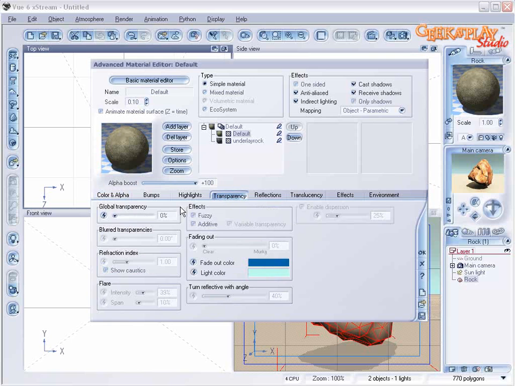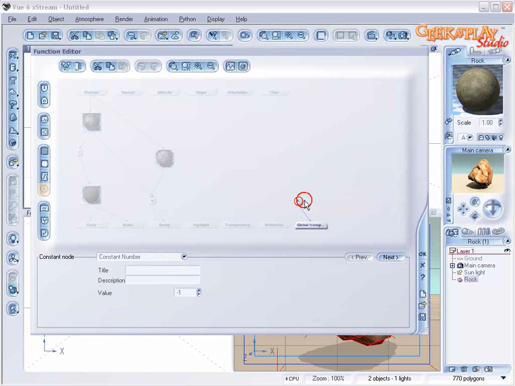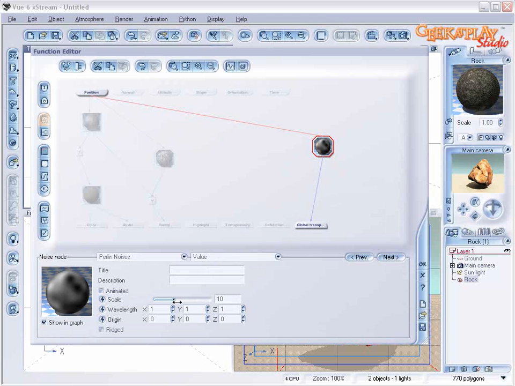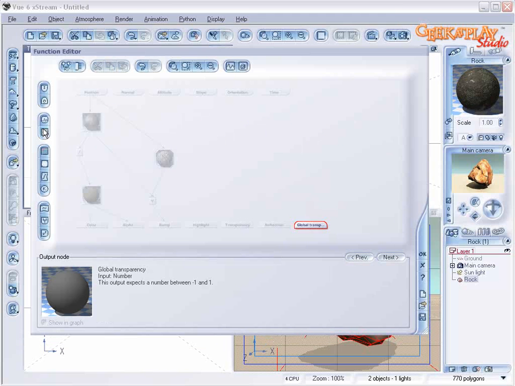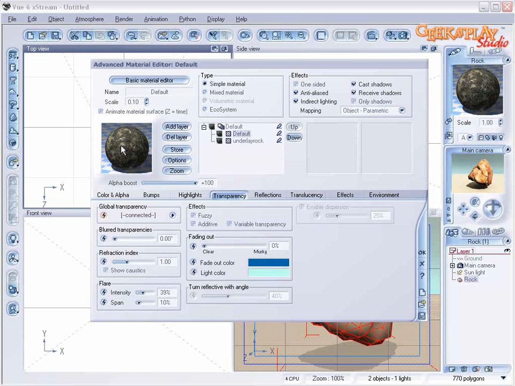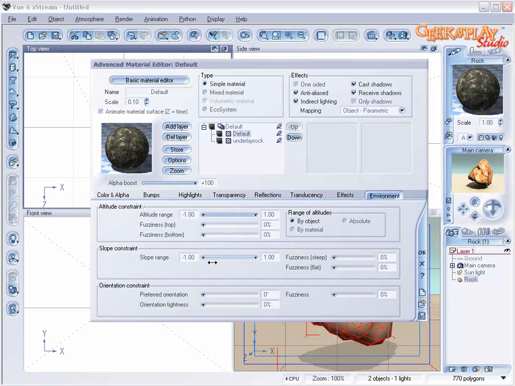changes. Now let's go to transparency and click on global transparency. Let's get rid of our constant and let's add a noise node. And let's scale it down just a titch. Actually, instead of noise, let's add a fractal node and increase the roughness and gain. Okay, so you can see how it's combining very interestingly. Let's go to environment and change the slope range to about 0.23. And then what's happening here is it only applies to the top flat areas of this default layer.